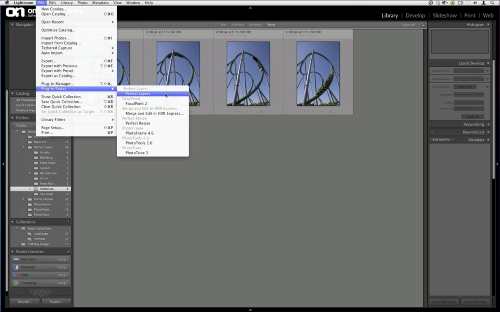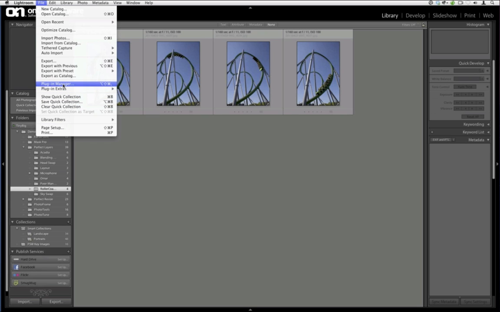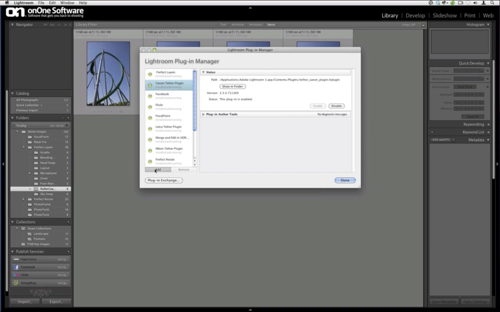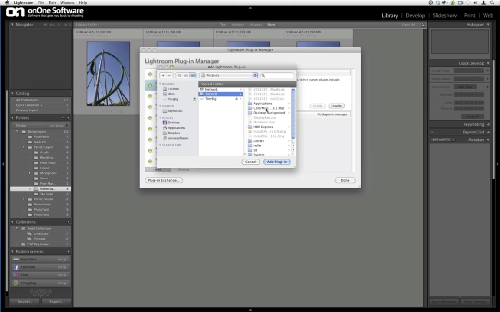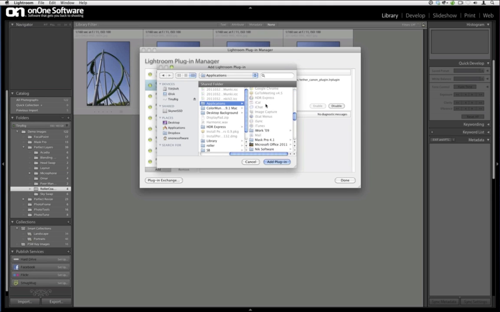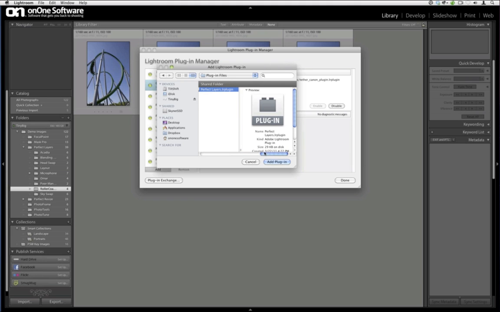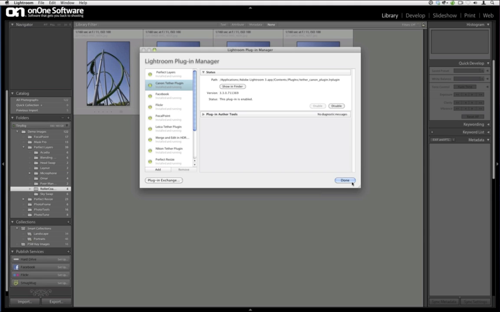If for some reason you don't see this option here, but you installed Perfect Layers, just go to the Plugin Manager, you'll hit Add, and then what you'll want to do is navigate to the folder where Perfect Layers is installed. So in this case, I'm going to go to my volume, and I'll go to my applications folder, scroll down to Perfect Layers, and then under the Perfect Layers folder, there's another folder called Plugin Files, and then there is your Lightroom plugin. So you'll hit Add Plugin, and it'll add it, and then you'll be able to use it within Lightroom. So that's just a quick thing that I wanted to bring up there.